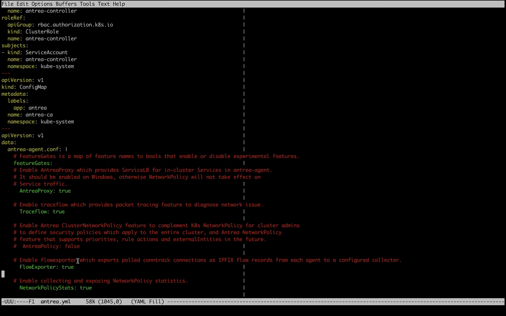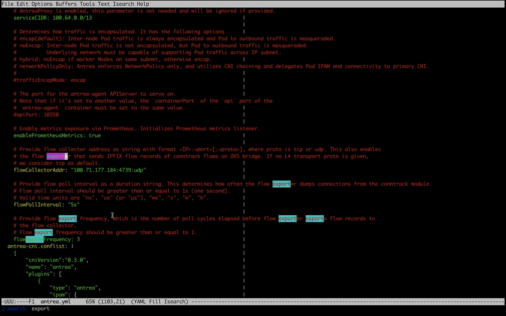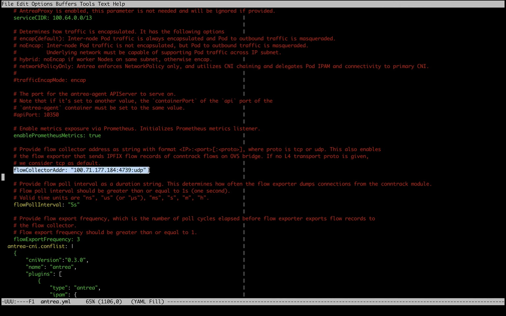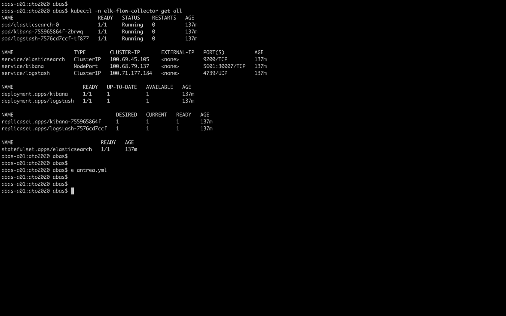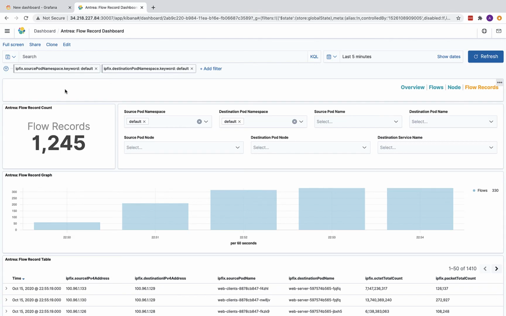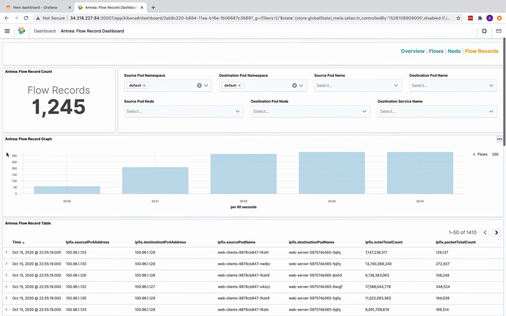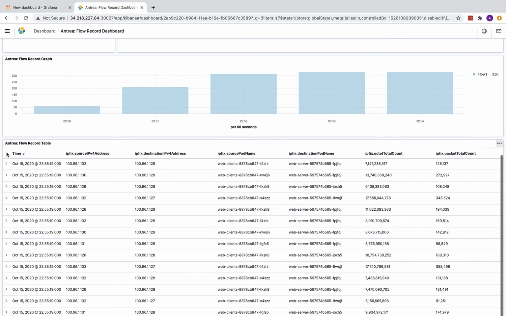So let's take a look at the config map, and we see that for each agent, we enabled the flow exporter feature, which instructs the agent to export flow information as IPFIX flow records, and we can see that the flow collector address we provided matches the cluster IP address for the Logstash service. We're also running Kibana as a node port service, and we're going to be able to access it through a browser. This first pre-configured Kibana dashboard shows all the IPFIX records received from Antrea agents.